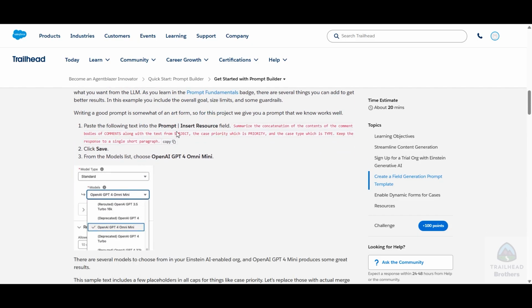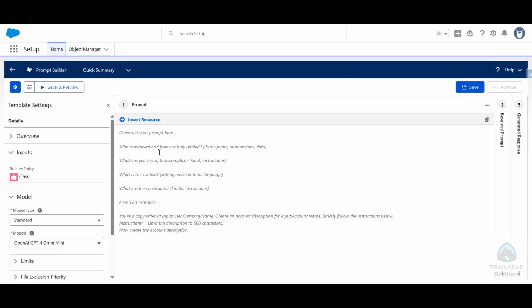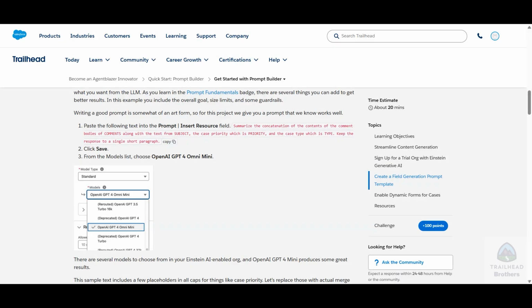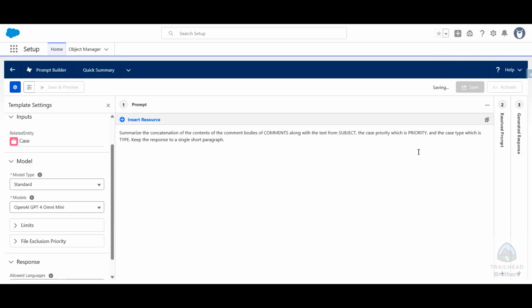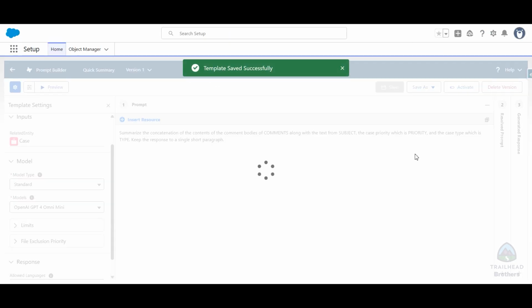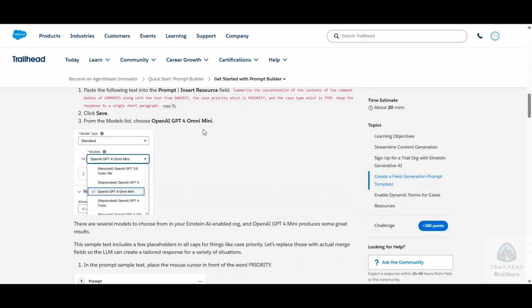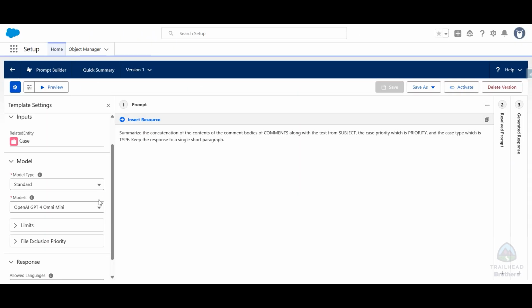Okay, now for the prompt we have to copy this. We have to write a prompt here. Okay, prompt is entered. Now let's click save. Okay, we have saved it. Okay, the model is Omni Mini. Okay, this is already selected for us.